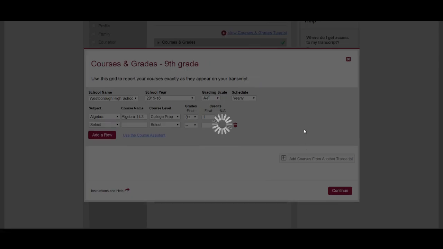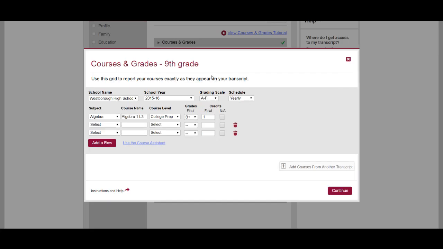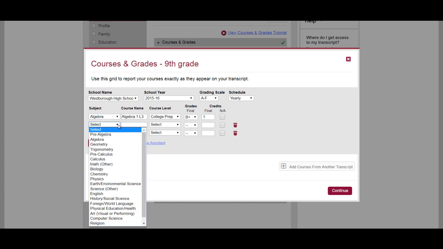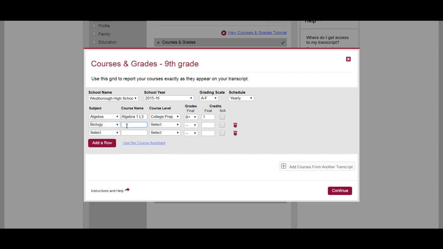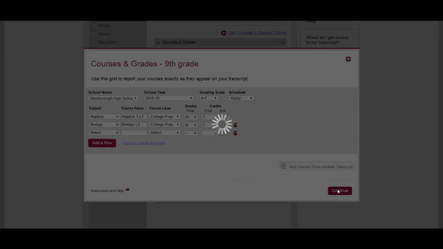Now after you've added in your first course in this area, you're going to go to this grid where you can just do some drop-down information. So let's say the next class was Biology. The name of the course was Biology Level 3. You can select college prep, your grade, your credits, and then you can move on to the next one. And you'll only go through that opening process for the very first class that you put in. Now, obviously students here will have taken more than 2 classes, but we're going to click continue for now.